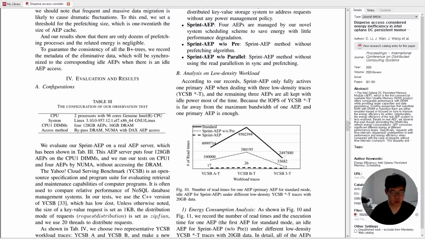Unless otherwise noted, the size of the key value request is set as 1 KB. The distribution mode of a request is set as Zipfian, and we use 20 threads to distribute requests.